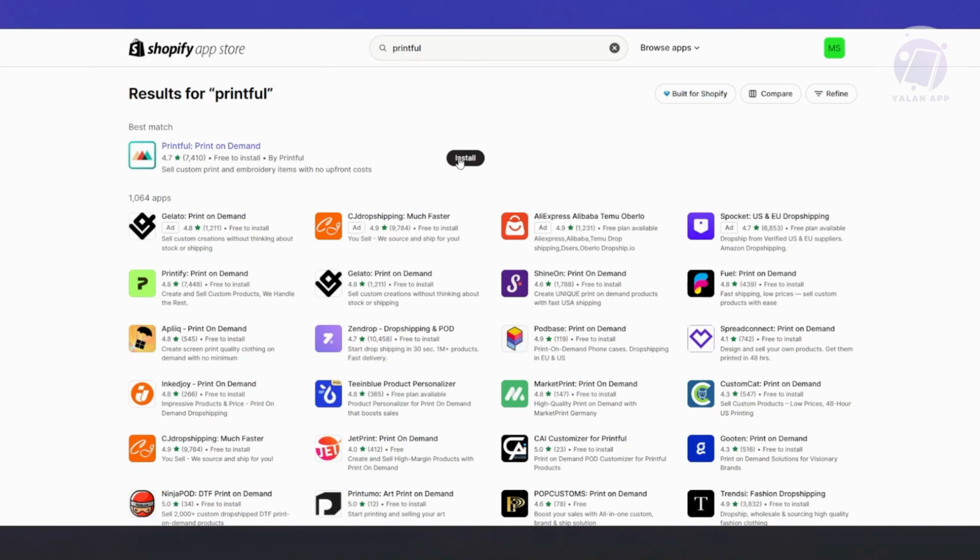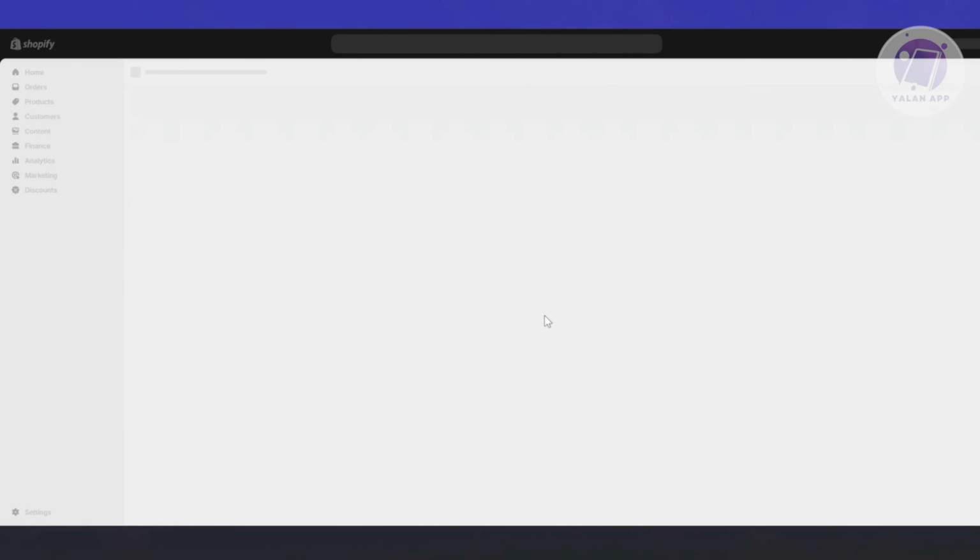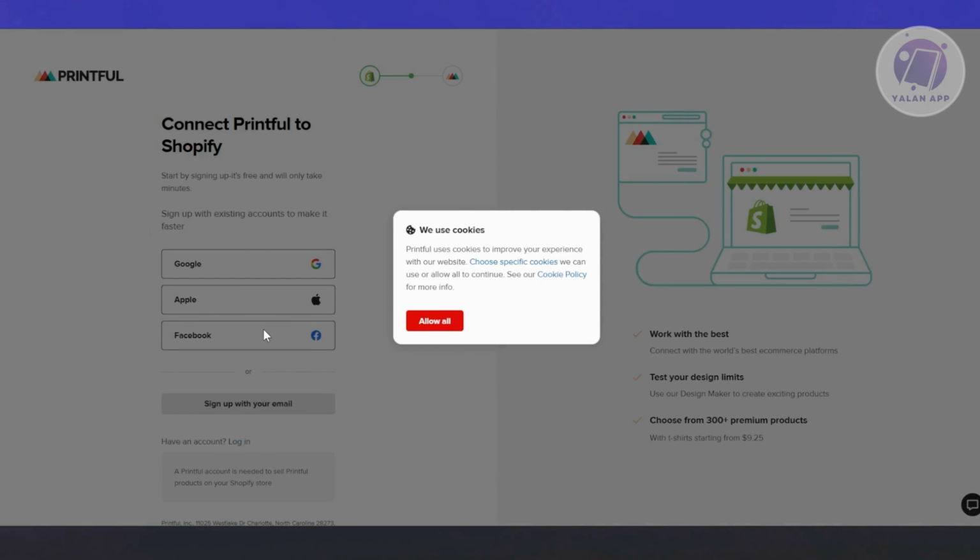Let's go and search for it, and let's choose the install option here. Now from here, it's going to redirect you to the installation page, and it will ask you if you really want to install it. Let's click on install. And once you've installed it, you should be able to start setting up Printful here. Now again, the steps here might be different depending on what app you're using.